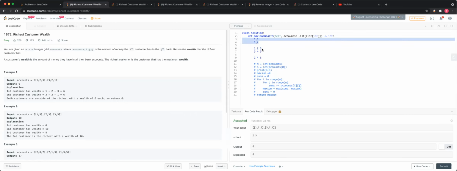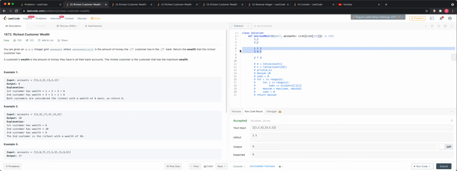Each of these, i j, where i is the row number and j is the column, each number represents the amount of money that this particular customer has in this particular bank account. So 5 represents the amount of money that the customer on row 1, column 2 has in their bank account. Let's say this is not 5, it's 5 million. So that means this person at row 1, column 2 has 5 million in their bank account.